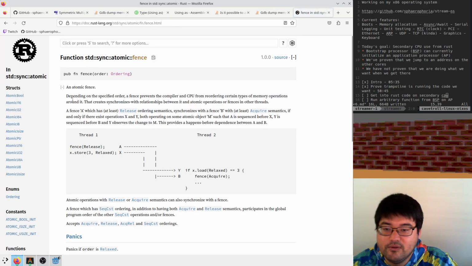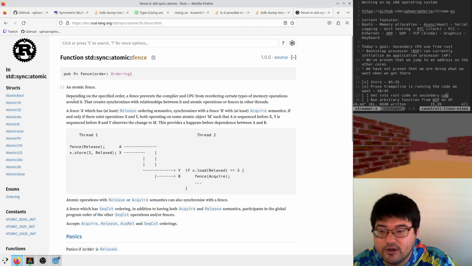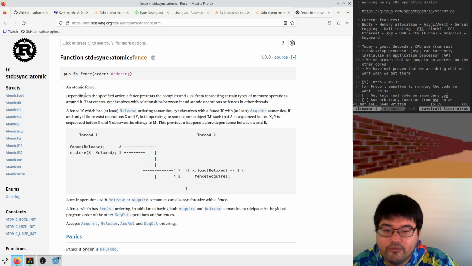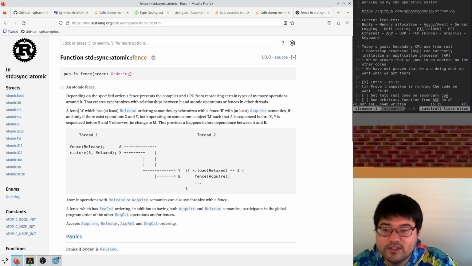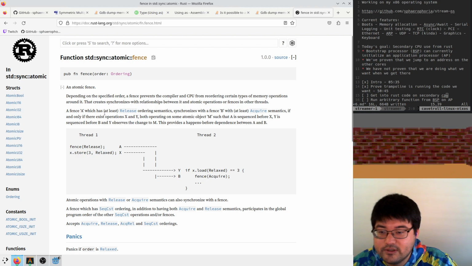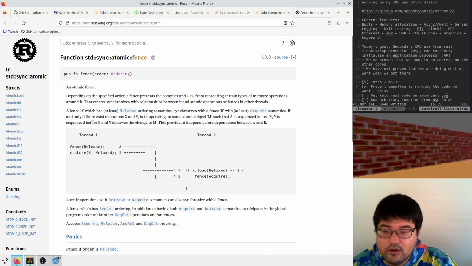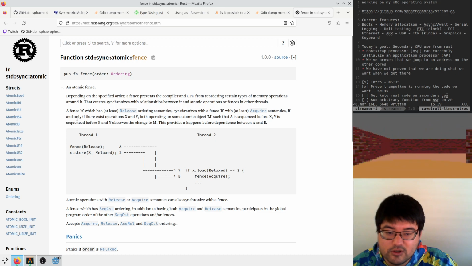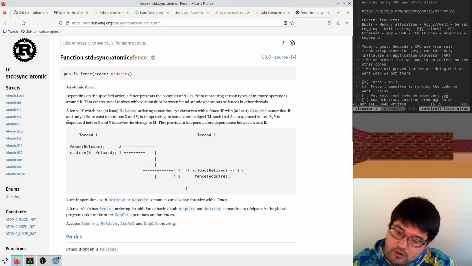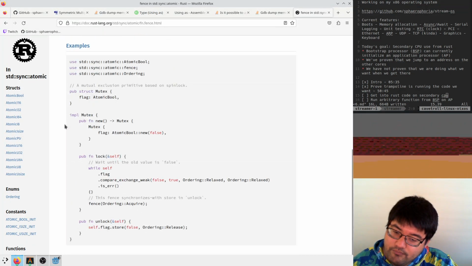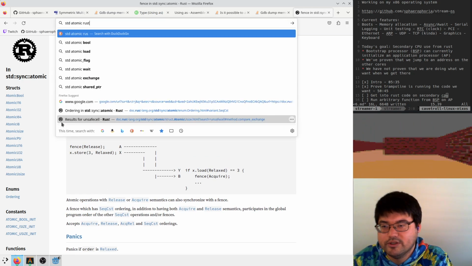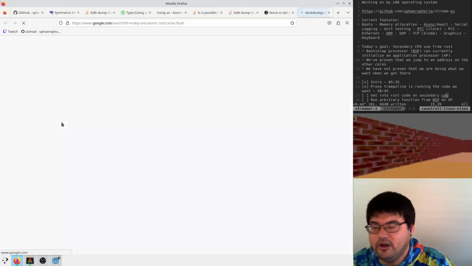Depending on the specific ordering, a fence prevents the compiler and the CPU from reordering certain types of memory operations around it. Synchronizes-with relations between atomic operations or fences and other threads. If fence A, which has at least release ordering semantics, synchronizes with fence B with at least acquire semantics, this creates some sort of happens-before. But does this create cache flushes? It must. But maybe not. Std atomic Rust cache flush. I don't know.